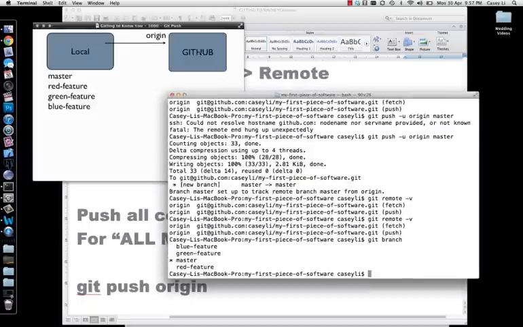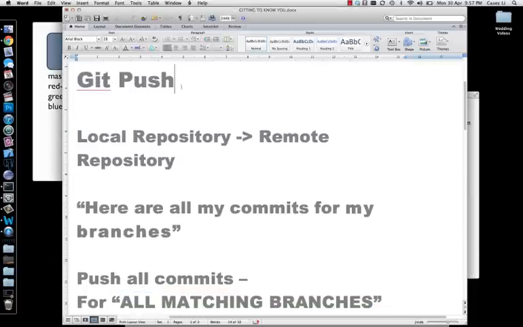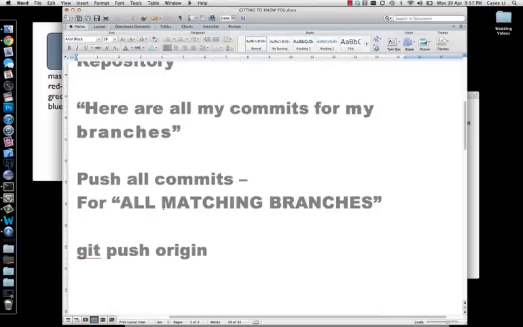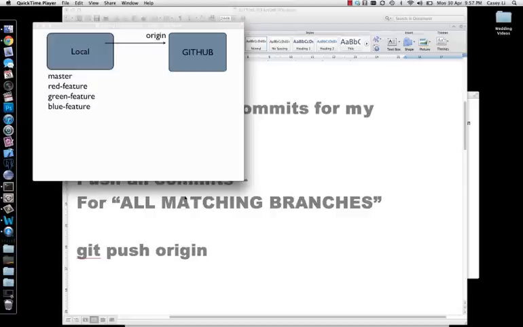And when we started out, GitHub had no branches. So if at this point we were to do a simple git push origin, in fact, nothing would be updated, because there's no matching branches. GitHub has no branches that match these. So when you do a simple git push with the remote repository name, this will only do all matching branches, and there are no matching branches sitting on there.